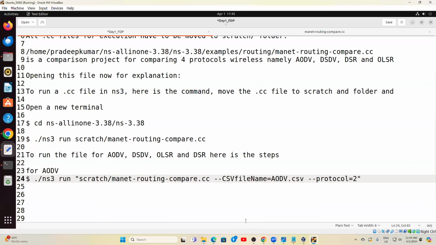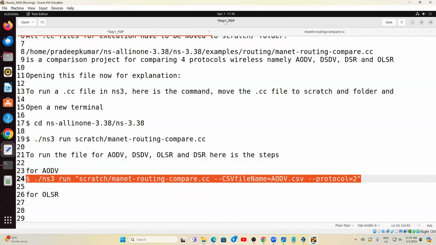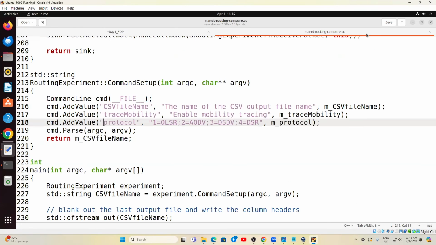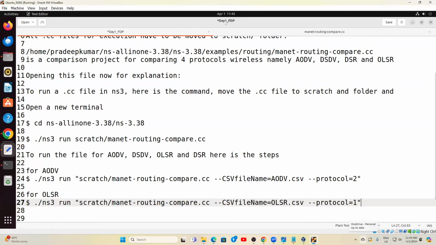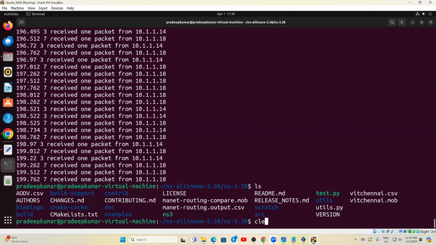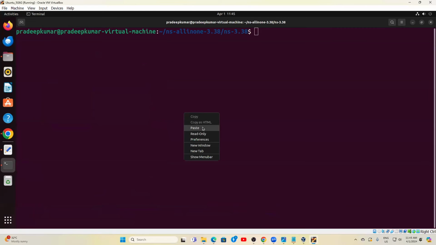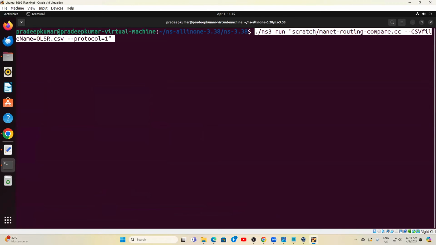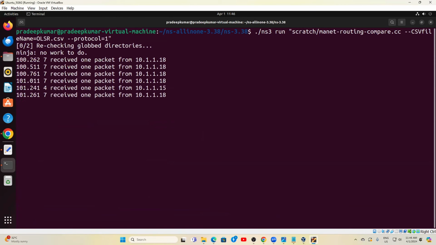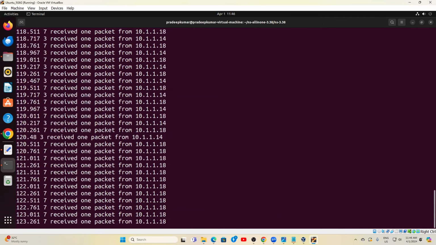Now, one more time, what we have to do is for OLSR. For OLSR, the same command. Here, instead of the AODV file, I want to create OLSR.csv. Now this is where protocol is 1, so I want to make this number 1. Now I copy this command, Control C. When I come back here, clear, right click, paste. Now see, OLSR.csv, protocol is 1. Now when I run it, yes, this is for OLSR.